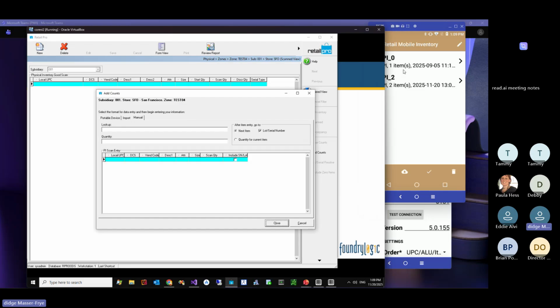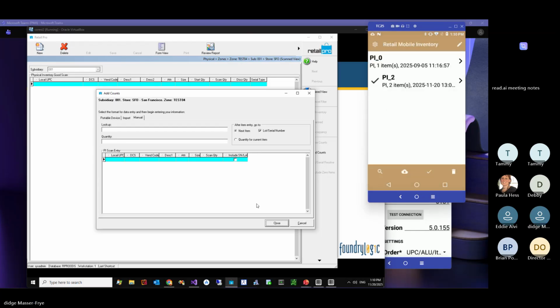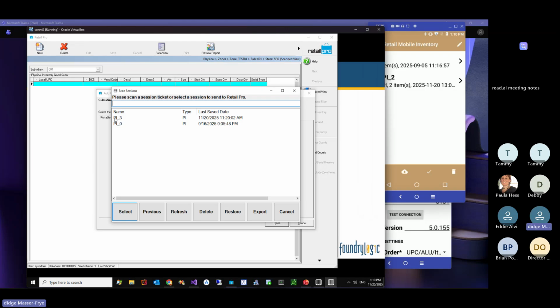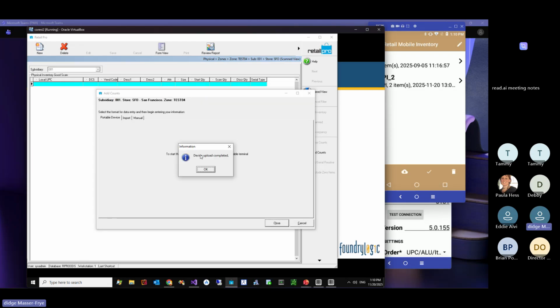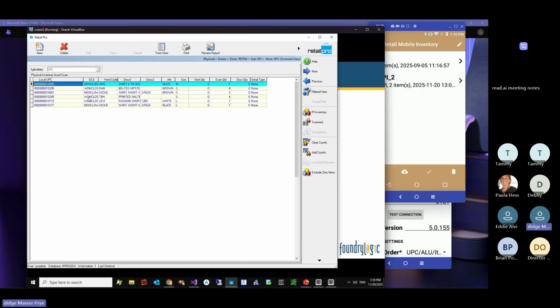This one had a problem. Let's see, just a minute. There we go. And we can close that and bring those items in and see those items listed here with the counts. All right, so this brings those in just like you had scanned them directly into Retail Pro or manually entered them into Retail Pro.